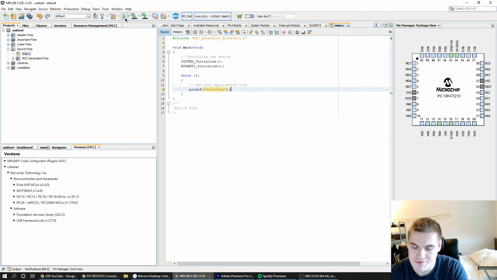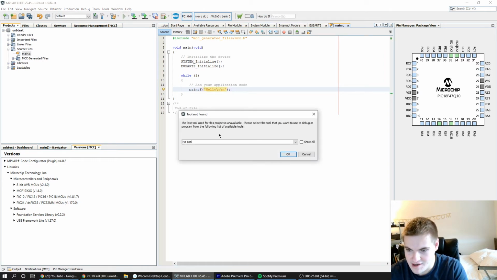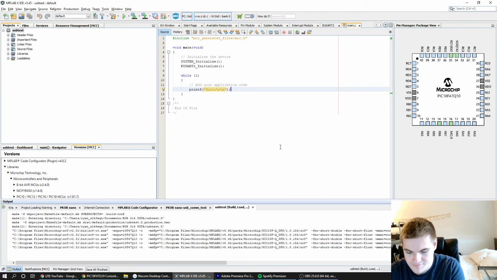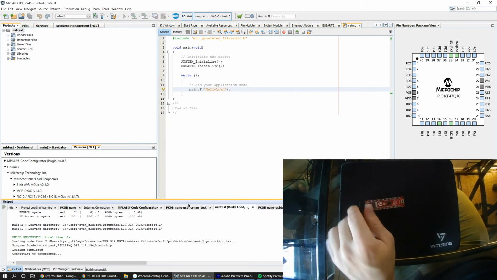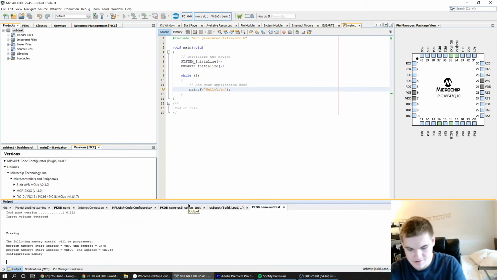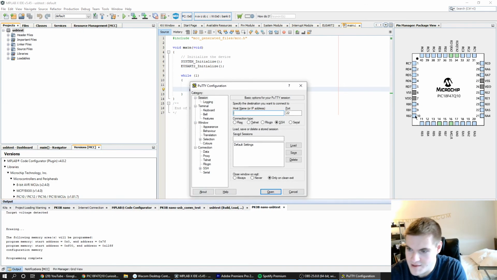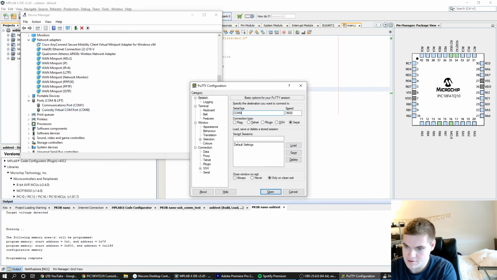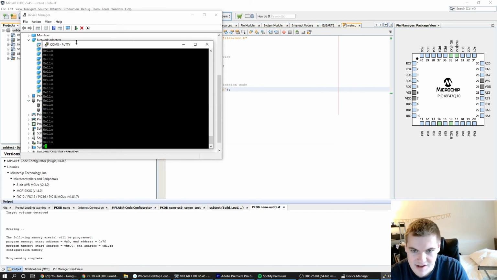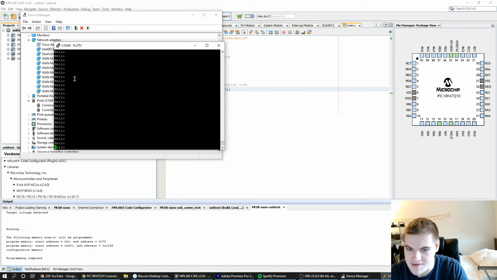So I'm going to just hit program, and we'll select our PIC 18F Curiosity Nano, and we'll see what impact this has. You can see it's programming. And I'll go ahead and open PuTTY. I believe it's connected to COM8. Let me check. And we can see it's printing hello over and over again to our PuTTY.